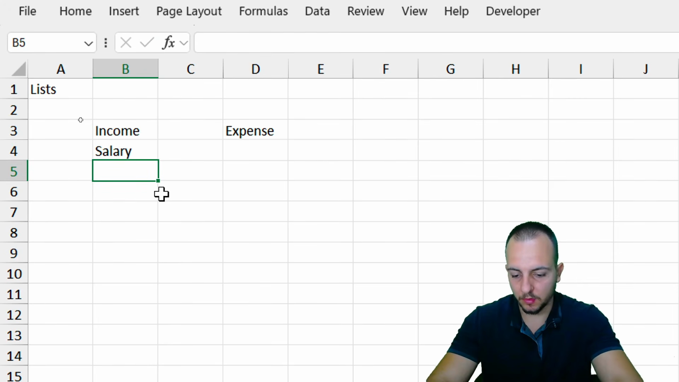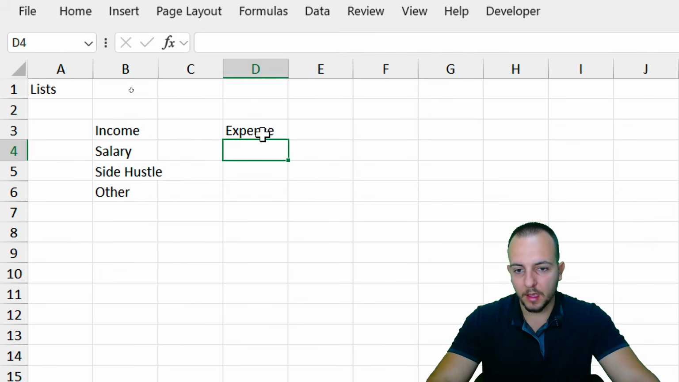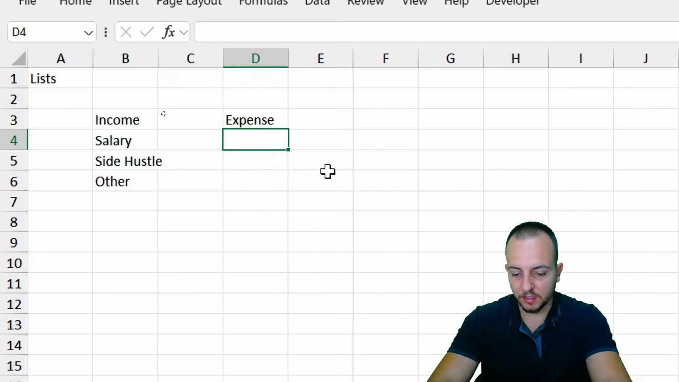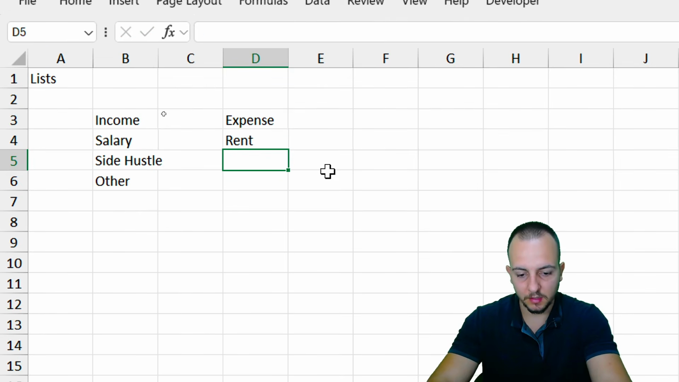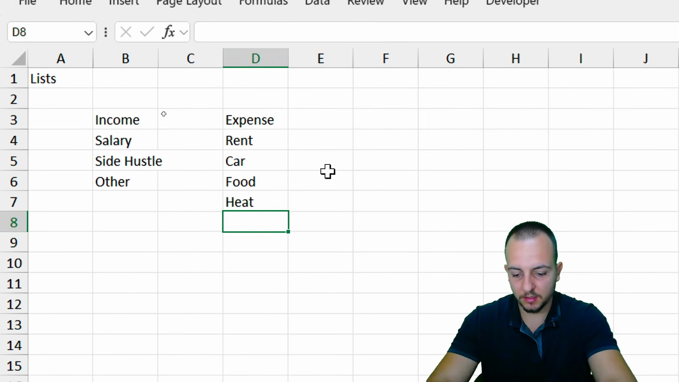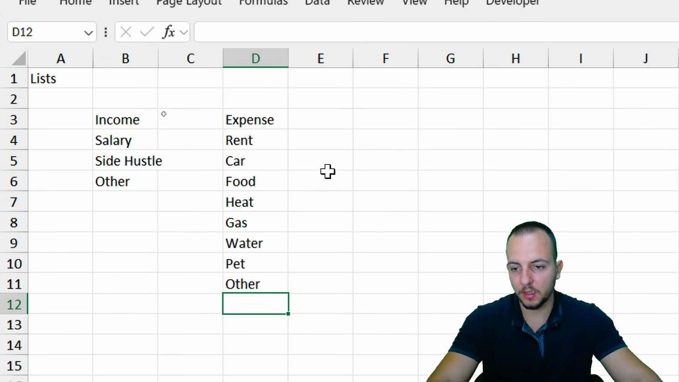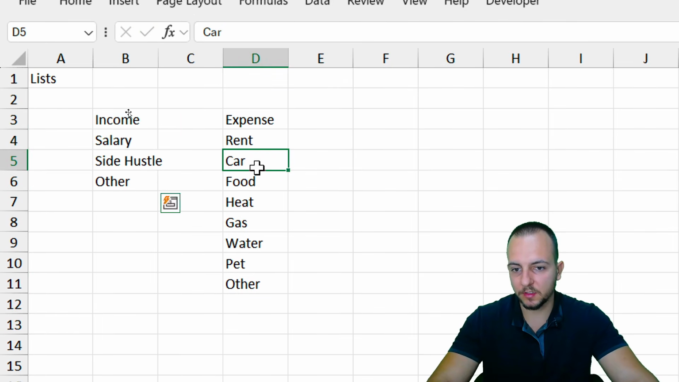You can use whatever you want to use. Side hustle or side job is the same thing. And others. As expenses, just a couple of examples here. It can be rent, it can be car insurance or car fuel or car maintenance or on and on. But I'm just going to leave car, and then I have groceries, or I'm going to type in food because it's easier to type in. And also I have heat, gas, water, and pet, and others, let's say, okay? So a lot of different options. This is the list that we create.